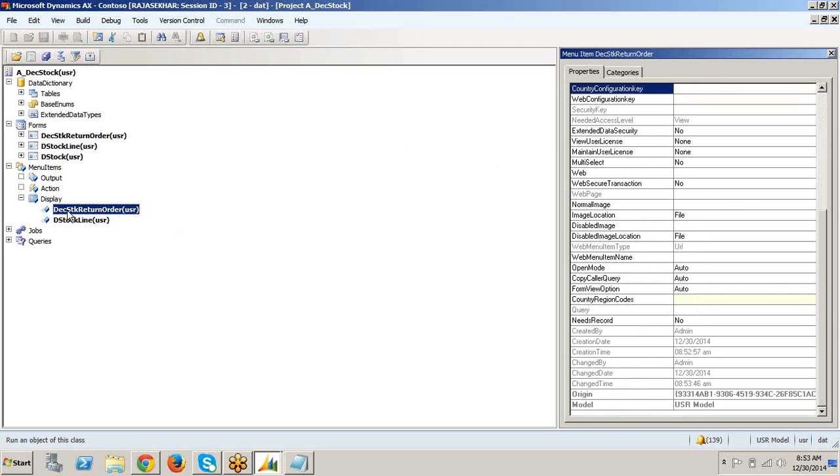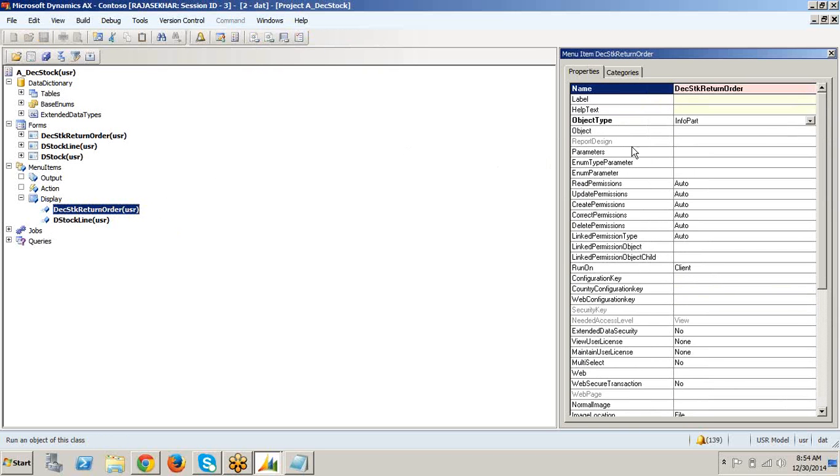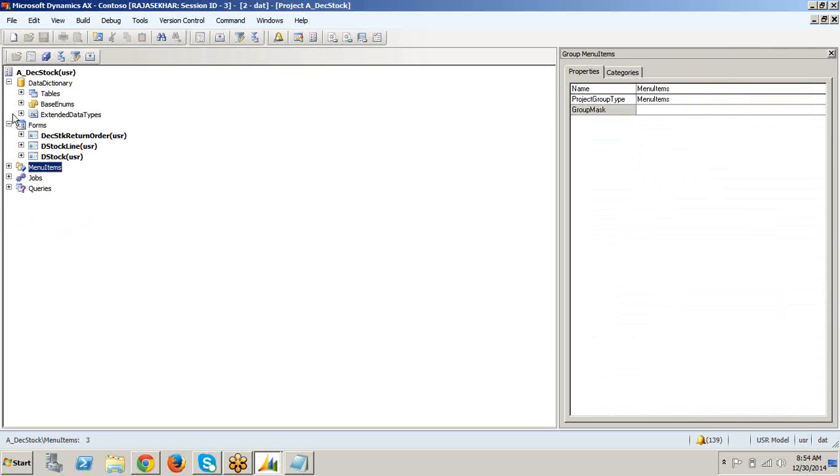Now this is done. We have changed the form to an info part. So the object has to be an info part here. Where we have to create the info part is in the AOT, where we have to create one more object under Parts.